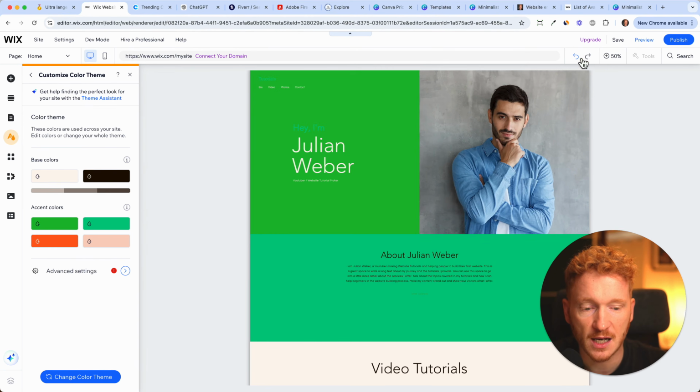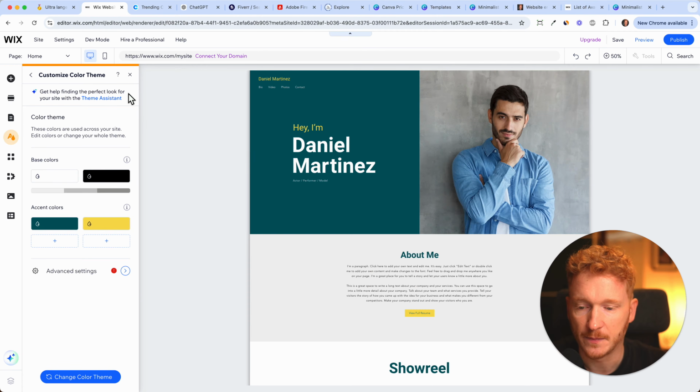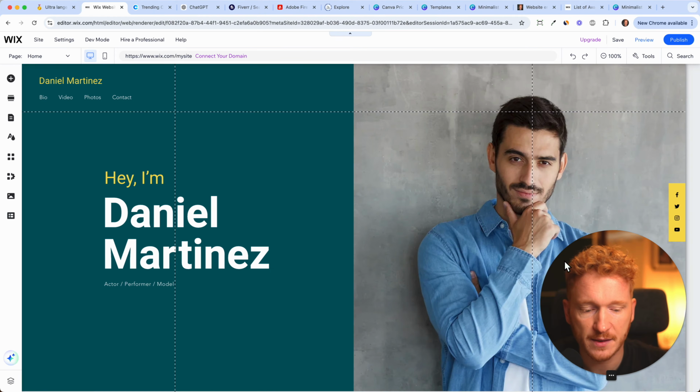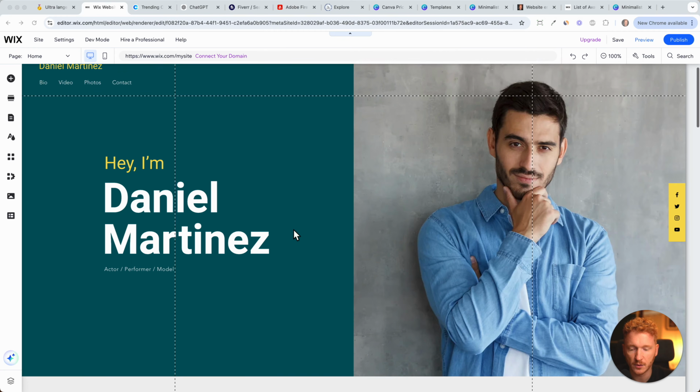I will just undo all this because I kind of like the colors from the template. Yeah, this is just a heads up because we don't want to change the colors every time we add a new element. Now let's dive in and click here on the zoom button, and then we can zoom in, and I'll make myself a little bit smaller so we can focus on the content.